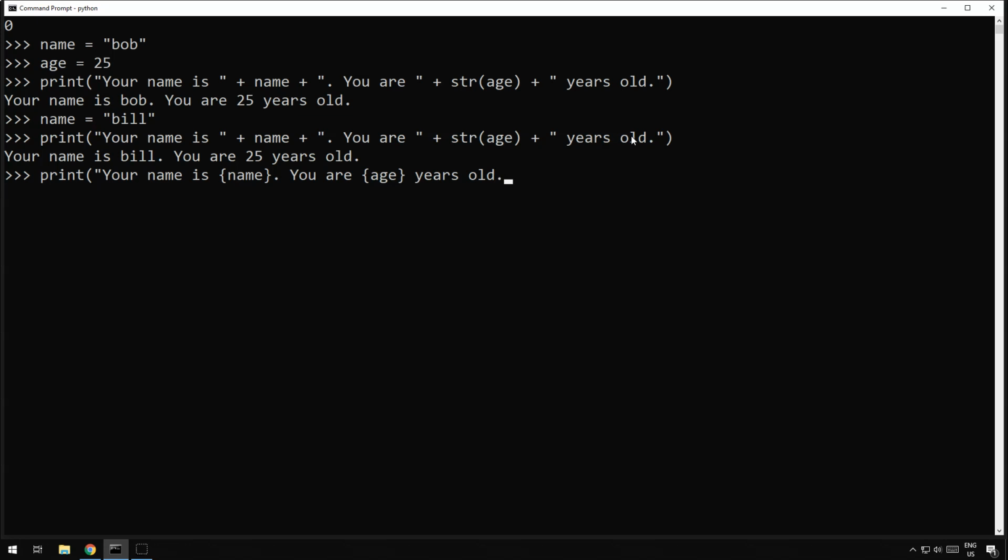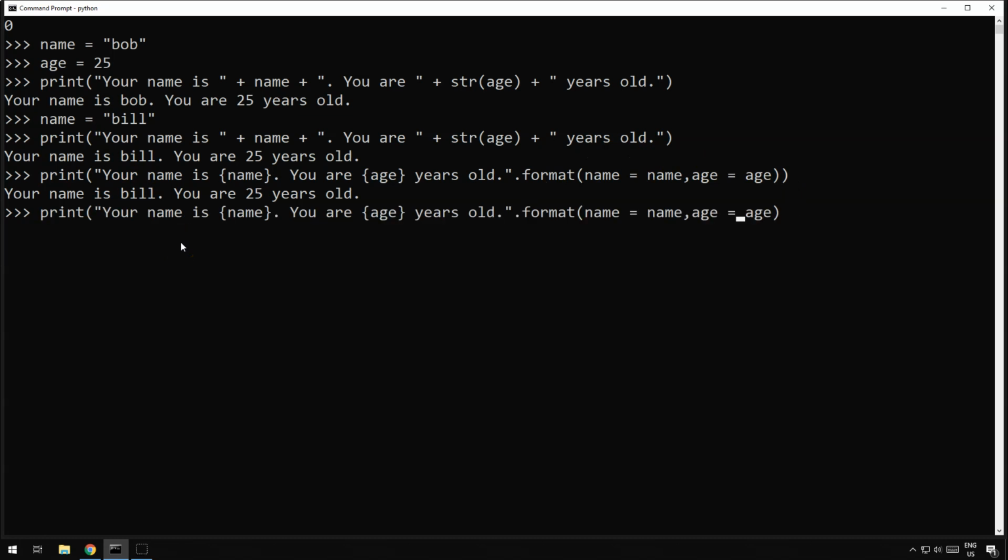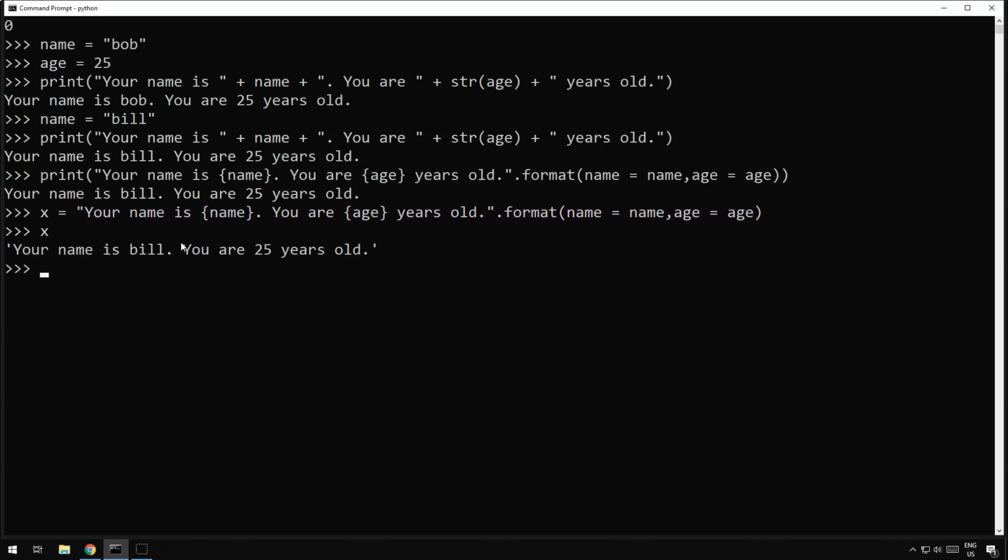So you do something like that, and then you do a .format at the end, and then you put the variables in there. So you do name equals name, comma, age equals age, which actually is a bit more readable. You still have your print statement, your name is name, your age is age, and it's still more readable. If you don't want to print it, just like the previous one, and you just want to save that to a variable, then you can do that as well. So you can do x equals, and it's saved that string rather than printing it out.